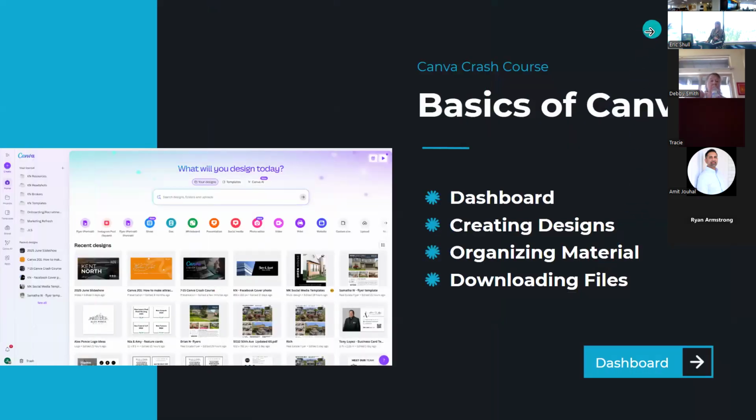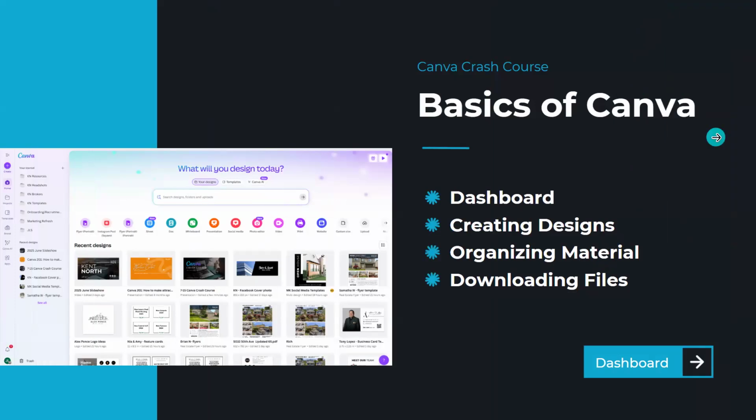These are the basics that we're going to go over today. We're going to go over the dashboard, how to utilize it and look over it, how to design in Canva, how to organize your materials, and then how to download files. And then we'll go into questions at the end.